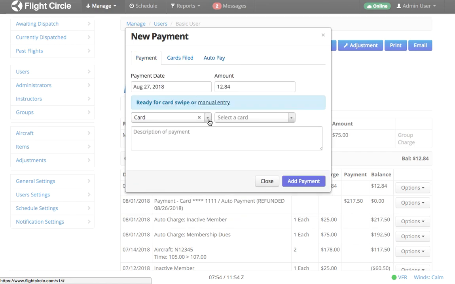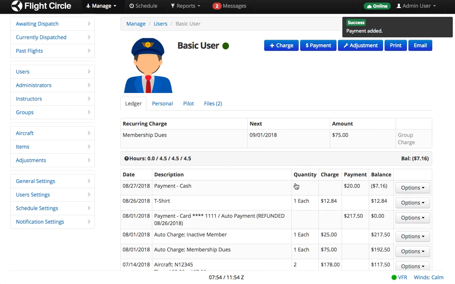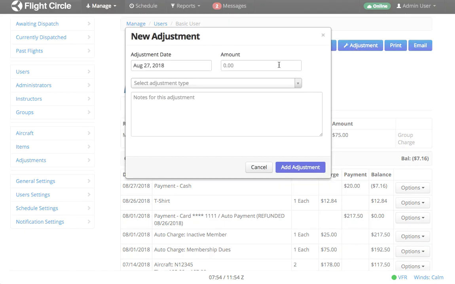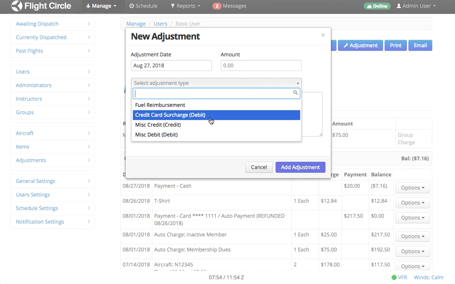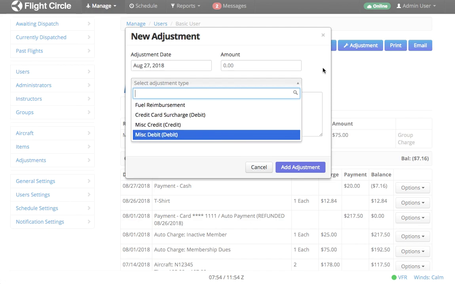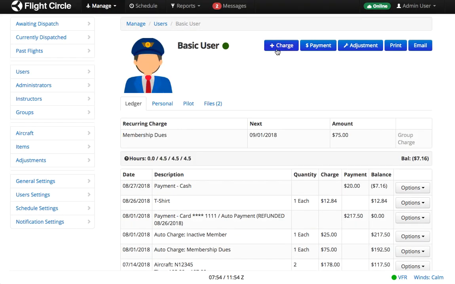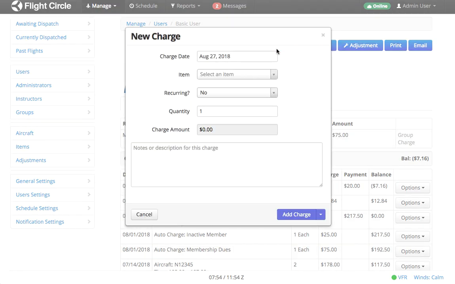Let's go back to payment. I'll do an example with $20 cash. All right, and as you can see now, they have a credit on the account of $7.16. You have adjustment options: fuel reimbursement, credit card surcharge, miscellaneous credit, miscellaneous debit. You also have the charge option where when you create items, you can select them here.